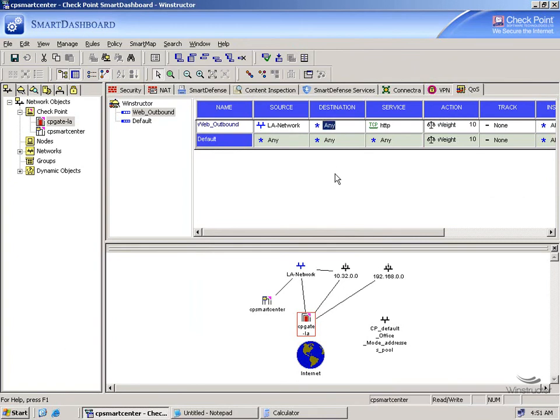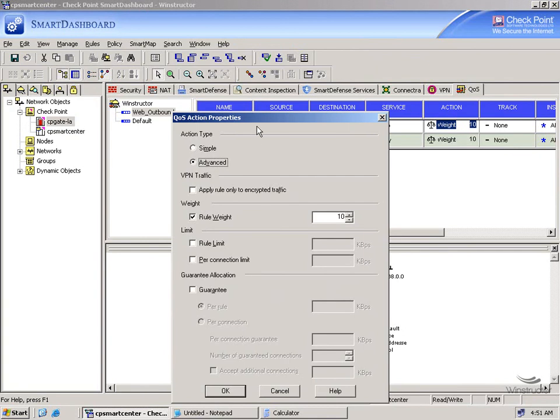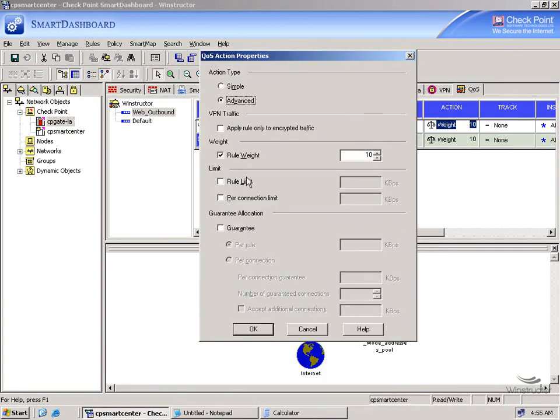Alright, with weighting out of the way, the other option we have here, and let's just bring up that window again, are for rule limit and per connection limit. And both of these are much easier to understand than weighting really, since here you're just going to enter in a value for how much bandwidth you want the whole rule to use or for each connection to use. So that's much easier.